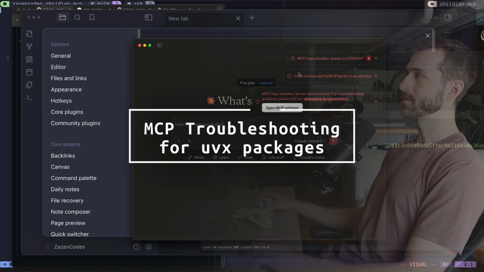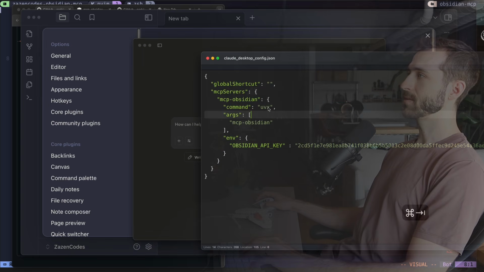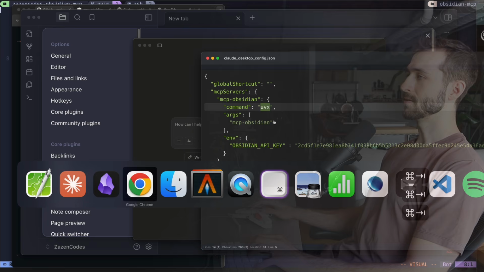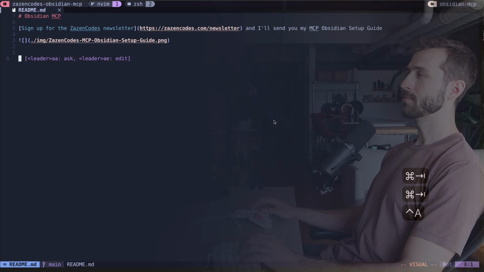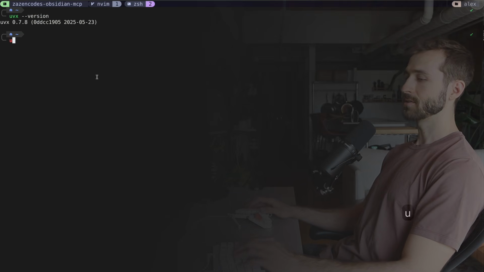Now I'm still getting errors up here, and it's saying MCP Obsidian spawn uvx. The problem is on my computer, this command uvx doesn't actually work. And I'll show you what I need to do for that. You might be up and running already, but if I type uvx, I do have that installed. I should also just be able to type uvx mcp-obsidian.